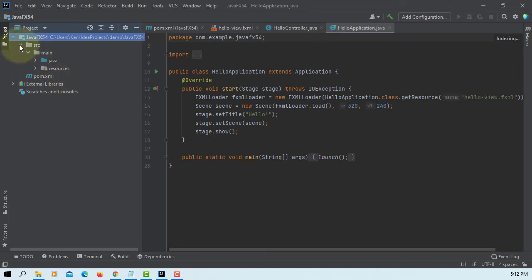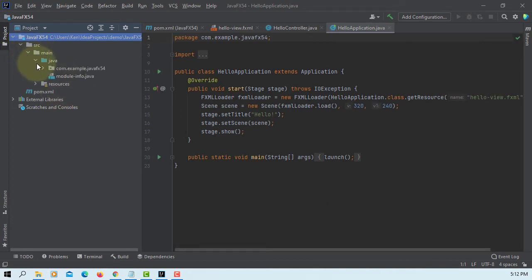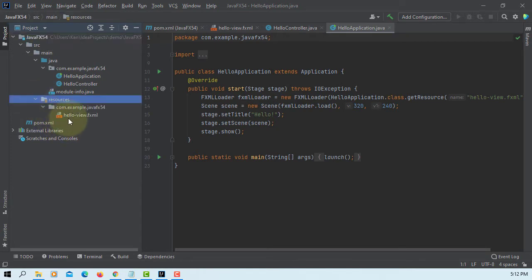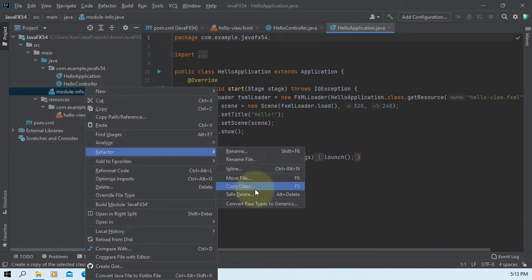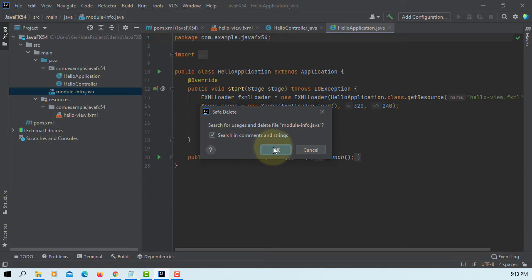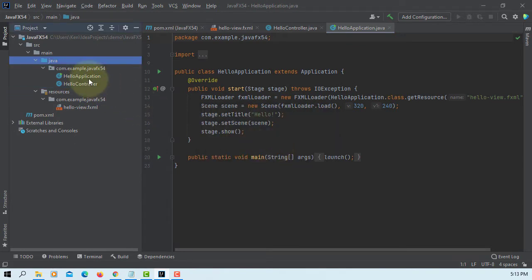Let's look at the project structure. We have application, controller, and then module. Let's remove it. I prefer not to do modular programming.